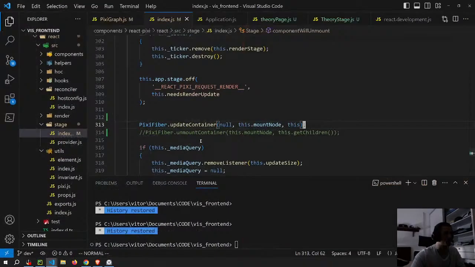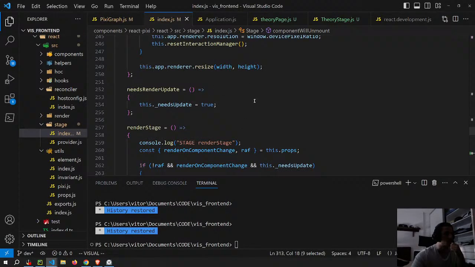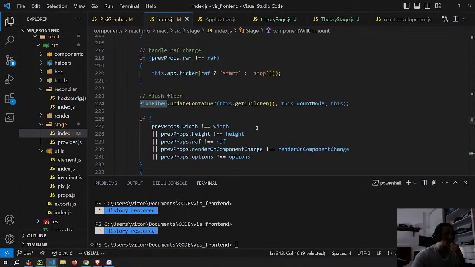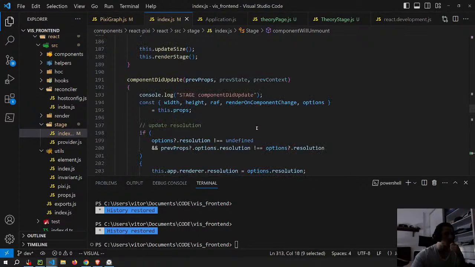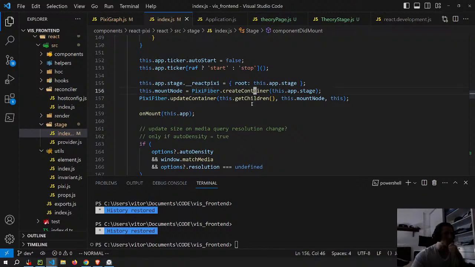Let me see what function is used here again. So this is the custom renderer that they create using the React reconciler. And this is the React Pixi library. Update container. Yeah, create container. So it's probably the same function.